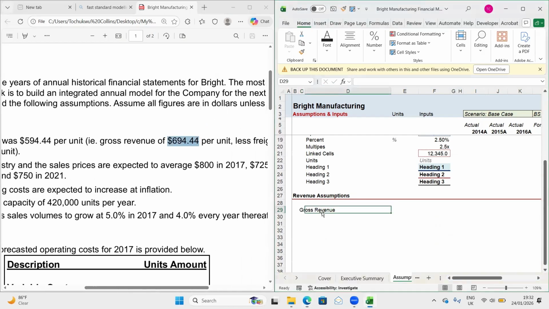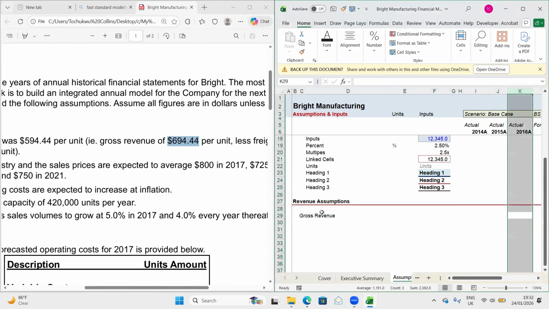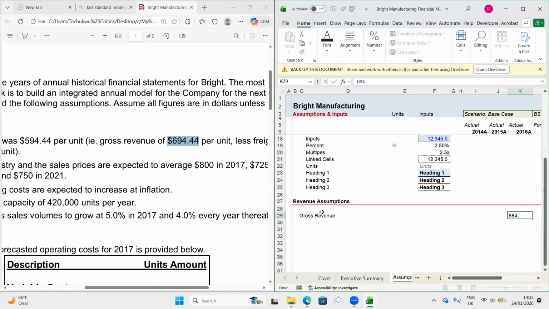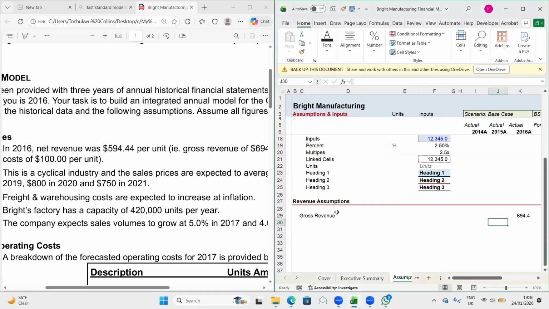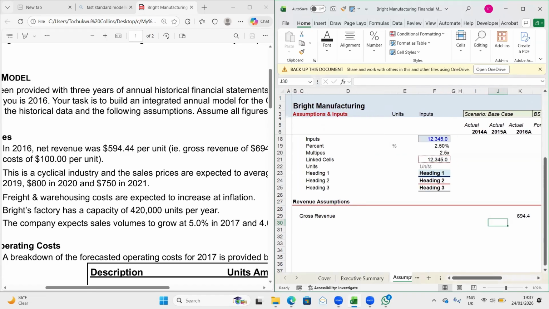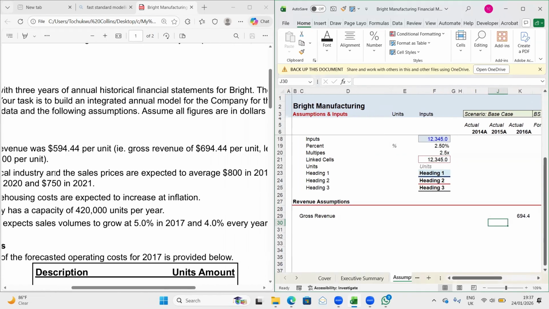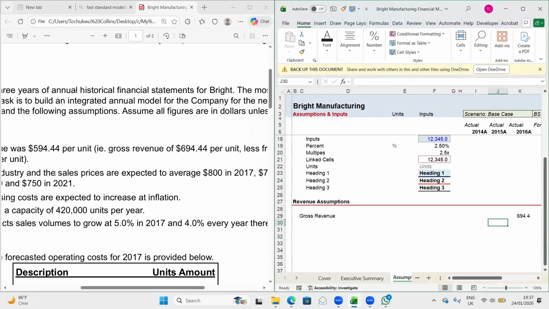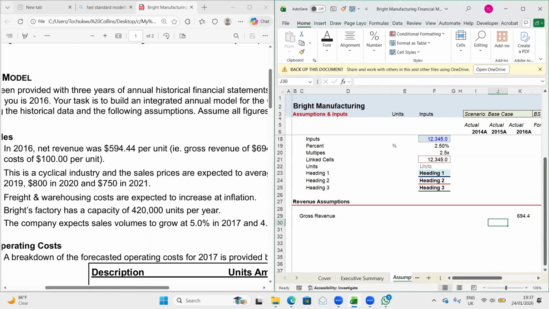All right, so let's put it in 2016. So you're going to put that under 2016. So this is our 2016, right? So put it in the rightful place. So our gross revenue is 694.44, right? What's the next thing? Less freight. So we are told that the gross revenue is $694.44 per unit, less freight and warehousing cost.